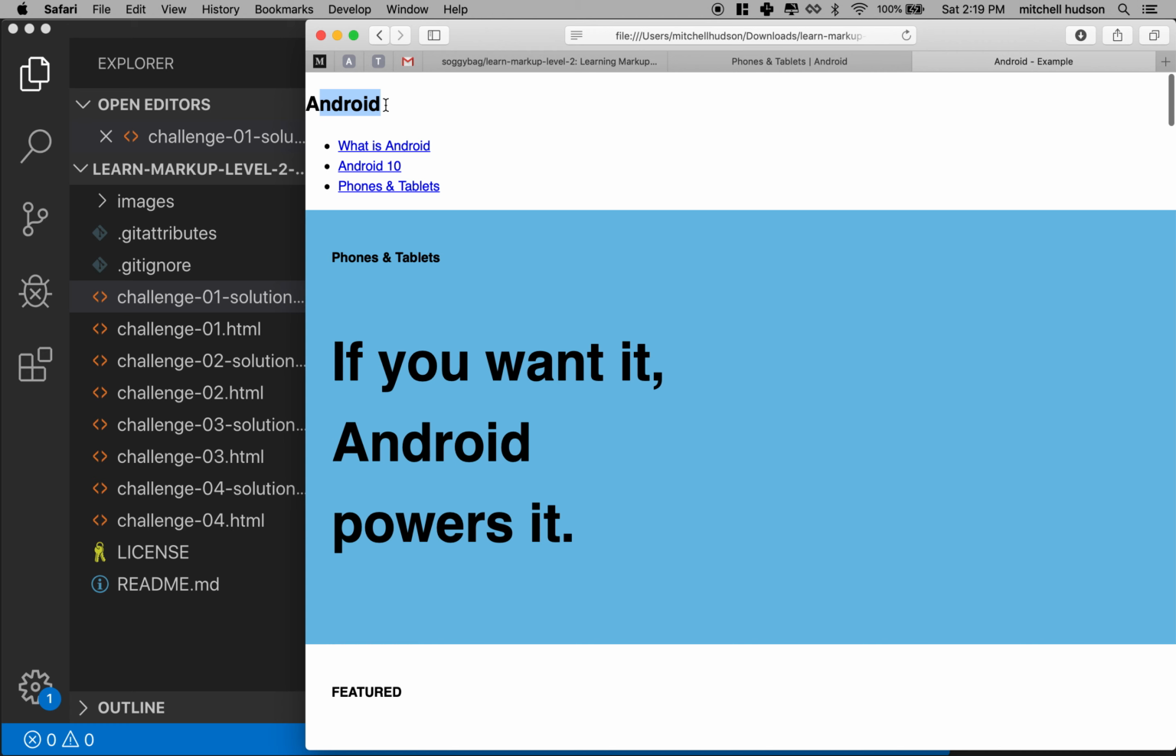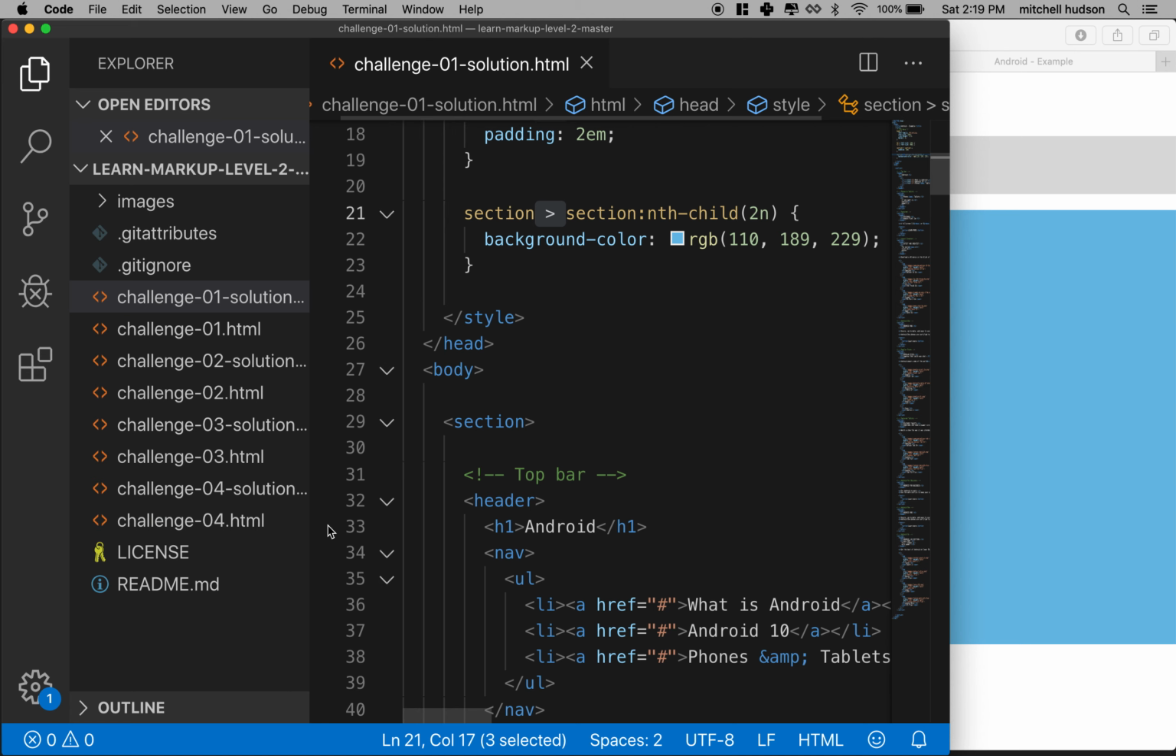So I've got the title here, and then I have this list of links. But what I'd like is for the list of links to show horizontally, and I want to put it on this side of the page. And to do that, we'll use a feature called Flexbox. And Flexbox is a one-dimensional layout.